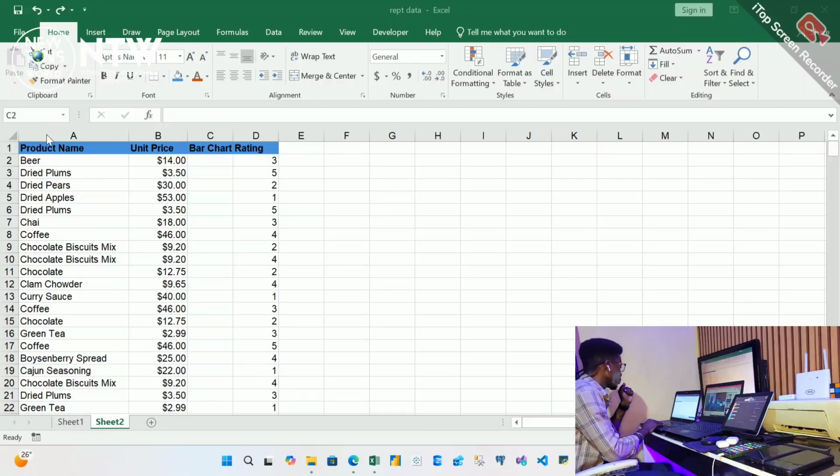Let's assume that this is a company's data, and these are their products. They have beer, dried plums, dried pears, dried apples, chai, coffee, chocolate biscuit mix, chocolate, clam chowder, carousels and the likes. And these are their unit prices.